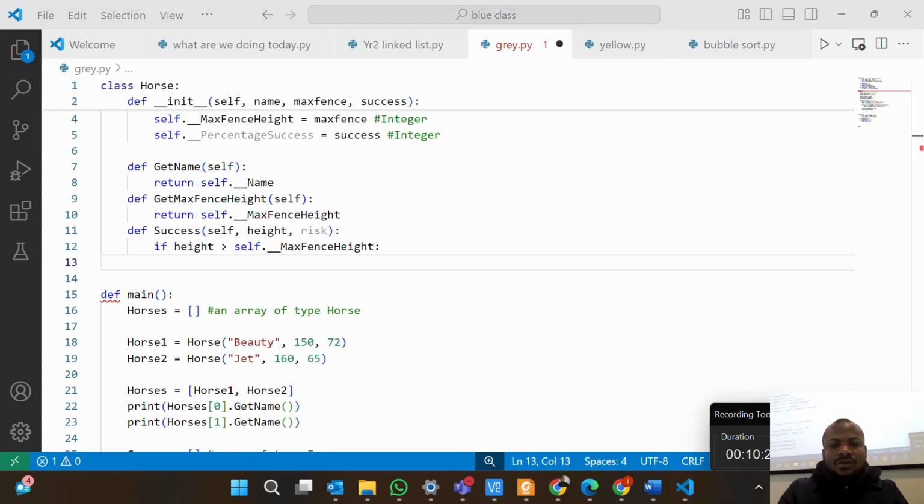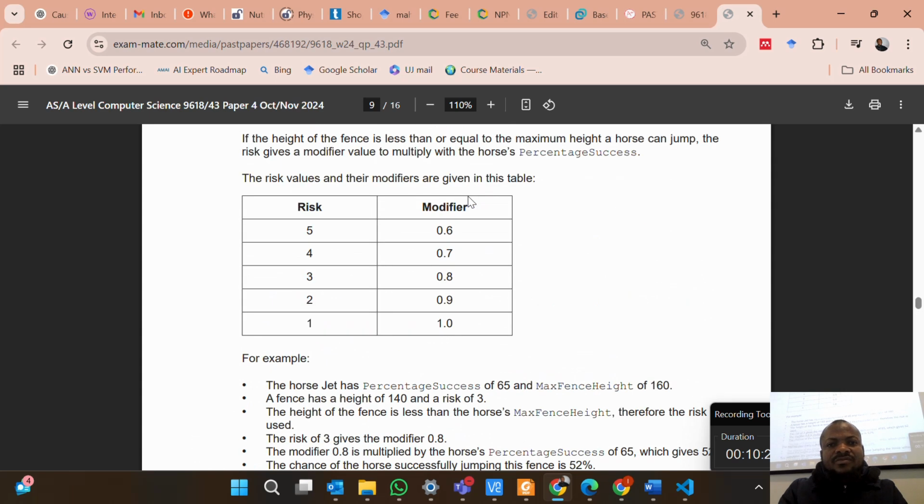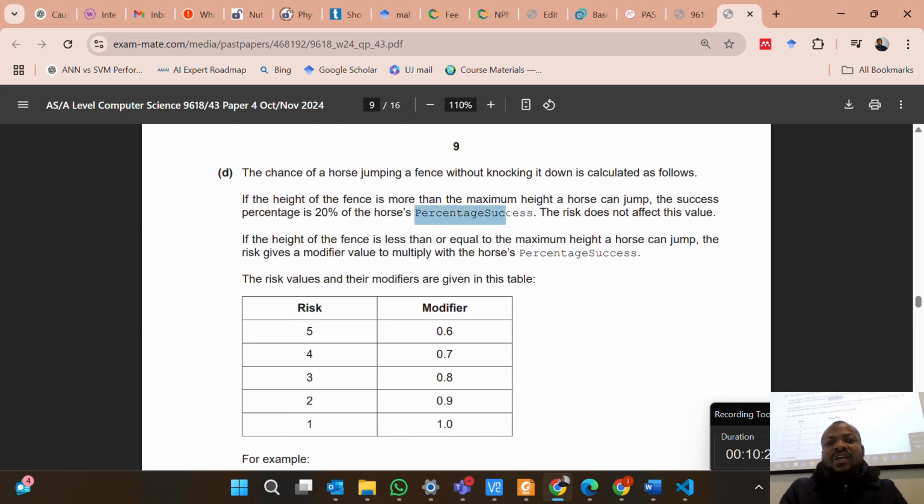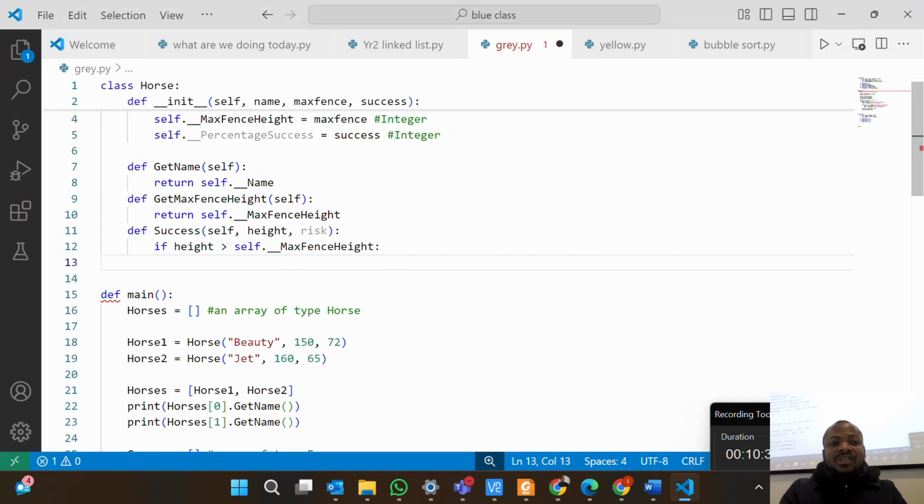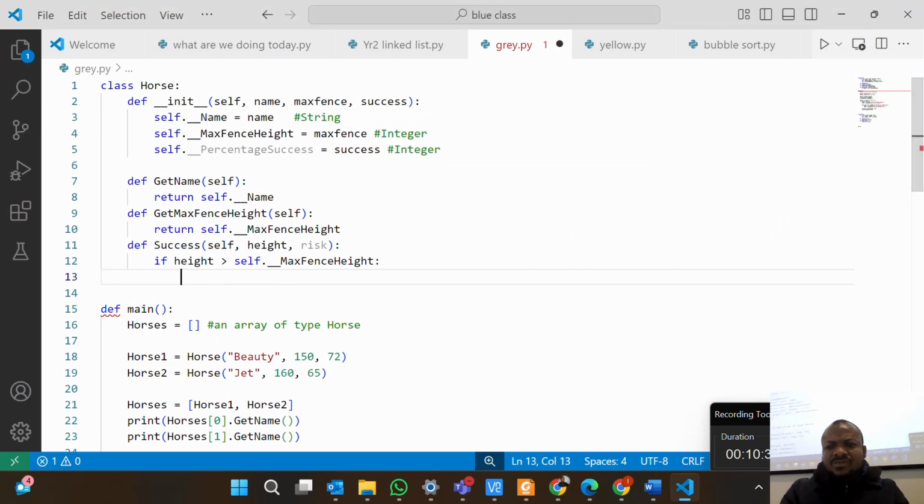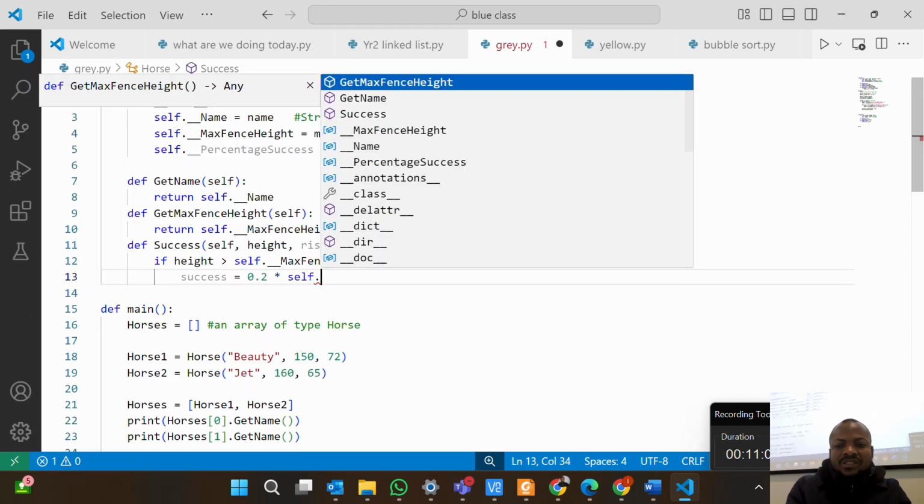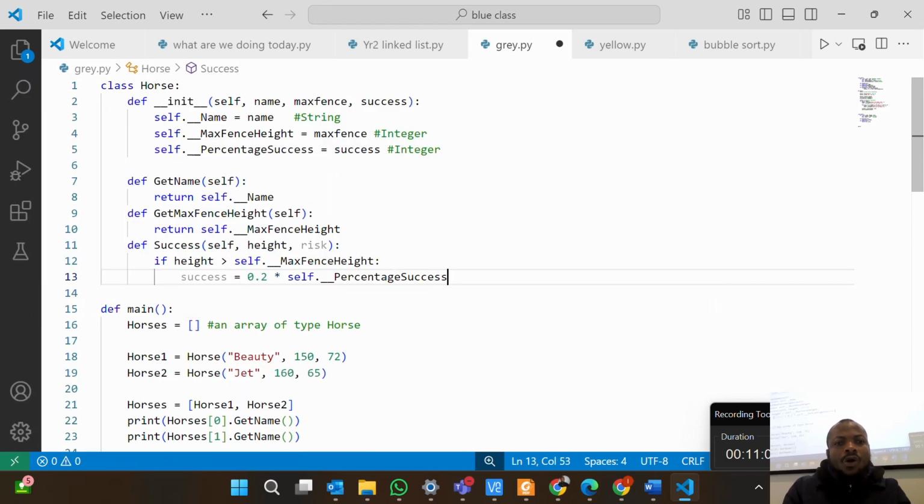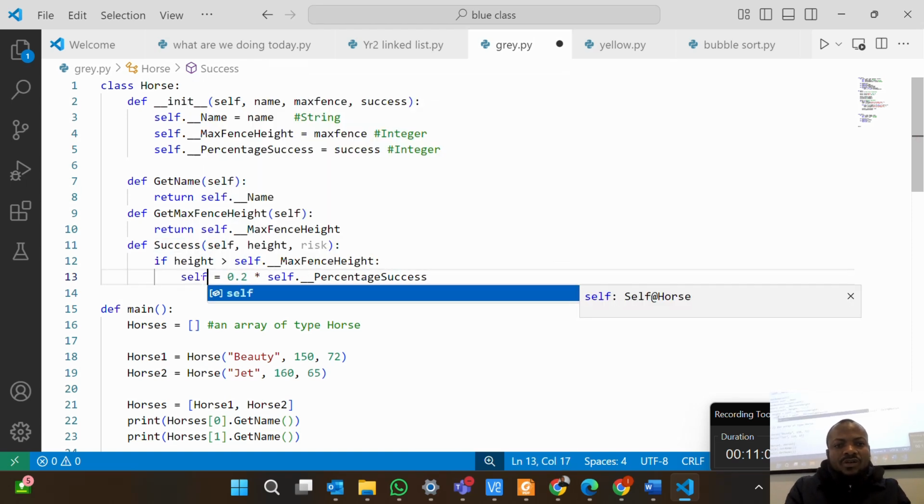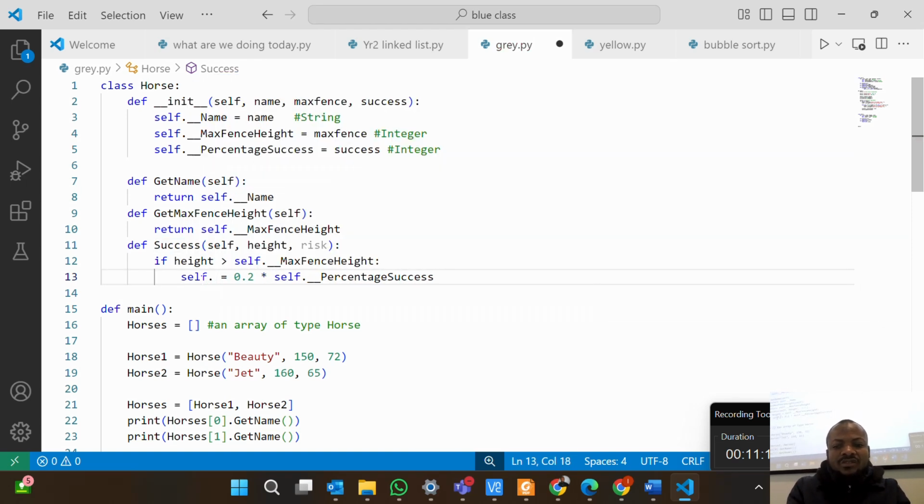Now, if it is more than, what does the question say? 20% of the percentage success, isn't it? So that means I have to calculate the percentage success. Don't forget that percentage success is already defined, isn't it? So that means success is equal to 20%, which is 0.2, right? Multiplied by self dot percentage success. Or I can even say self dot percentage success.